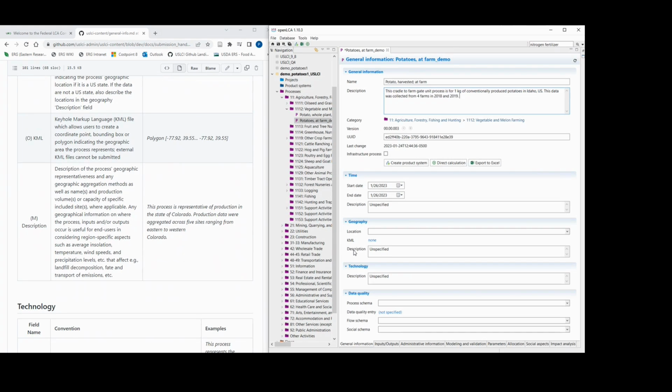We'll want to include geographic region. So in this case, we put either Idaho or North America, depending on what exactly the data set is representative of. For the technology field, we'll want to include the technologies used to produce the potatoes. So maybe we would mention something about conventional farming using synthetic fertilizers and that they were mechanically harvested.